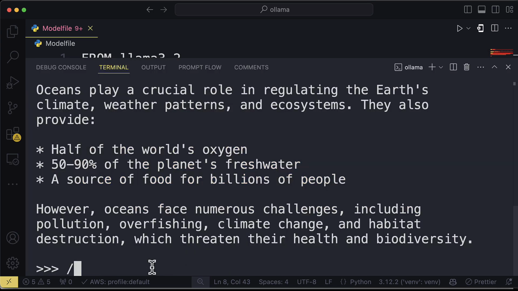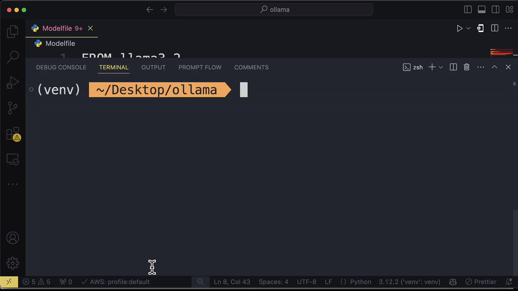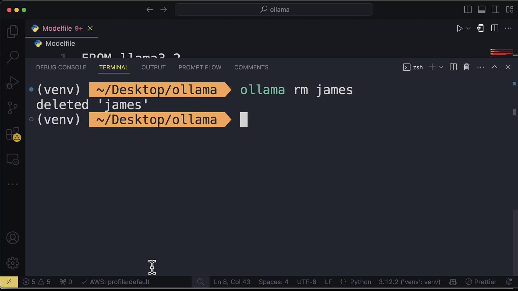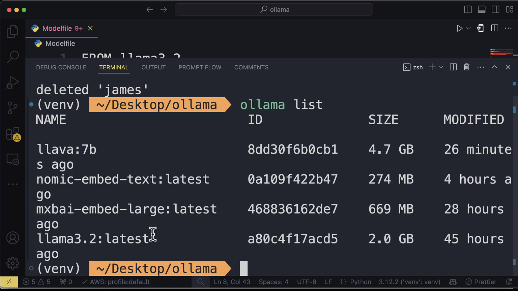Let's go ahead and just say bye. And because we're done, let's go ahead and get rid of it so that we save some space. So ollama rm james. Okay, so for ollama list, we should not see James. And while I'm here, let me go ahead and get rid of some of these as well so that we have more space.